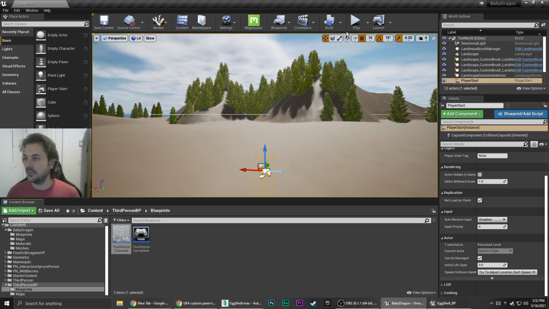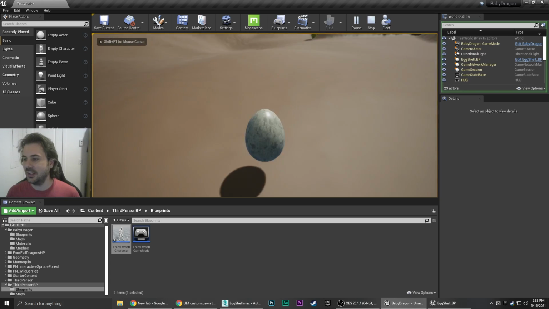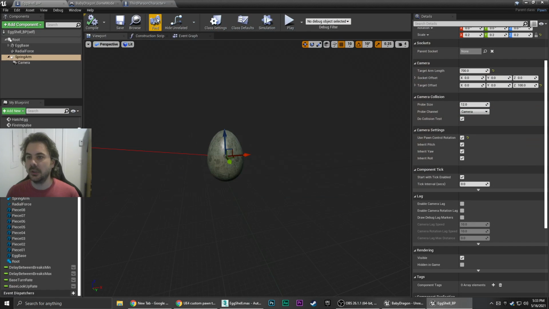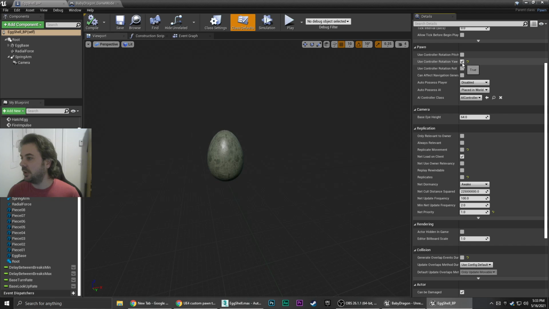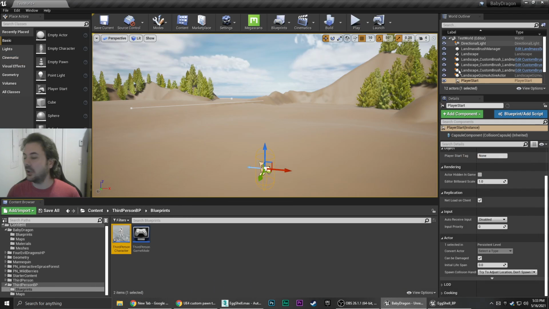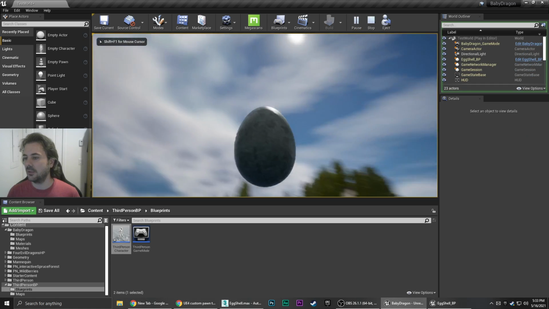No, I don't want to install Visual Studio. There we go. That was the thing I was missing. So back in our class defaults, we don't want to use controller rotation. But on our spring arm, we do want use pawn control rotation. What that means is our egg will stay planted, but our camera can look around.